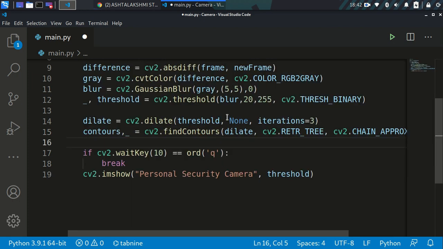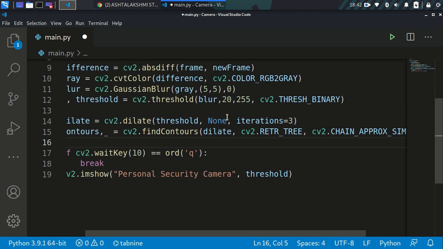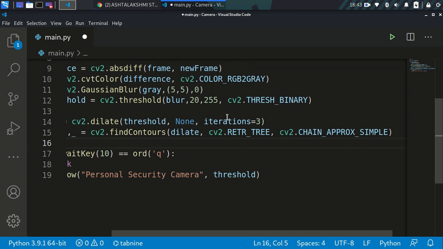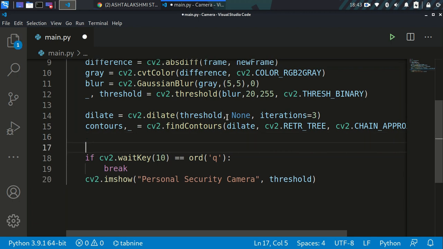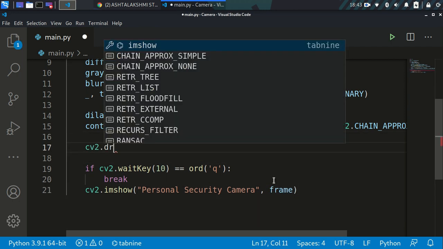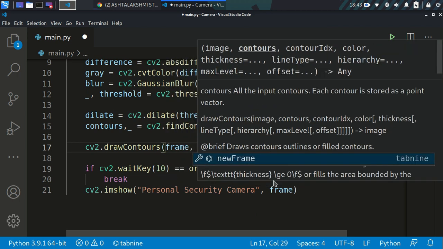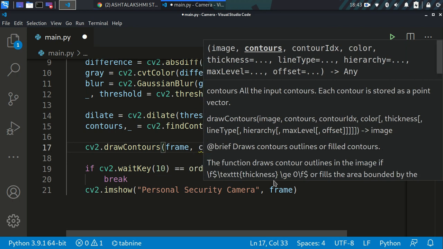So we will set it as cv2.CHAIN_APPROX_SIMPLE. Now let's just draw the contours and check if it is working or not. What we will do, we will write cv2.drawContours, and then we will pass the frame in which we want to draw the contours. So it is going to be our original frame, and we will also change it in the imshow.